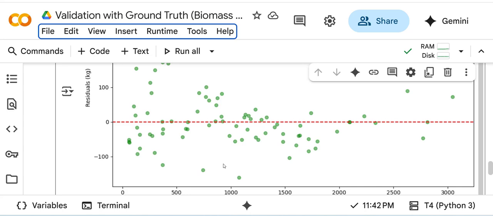Action items. First, run the demo notebook to validate biomass predictions and analyze the residual plot. Second, complete the assignment. Validate biomass predictions against a field-based biomass estimate and report MAE, RMSE, MAPE, and R-square in the Q&A session of the Udemy course. Finally, take the quiz to reinforce your understanding. Let's keep advancing your geospatial AI skills.